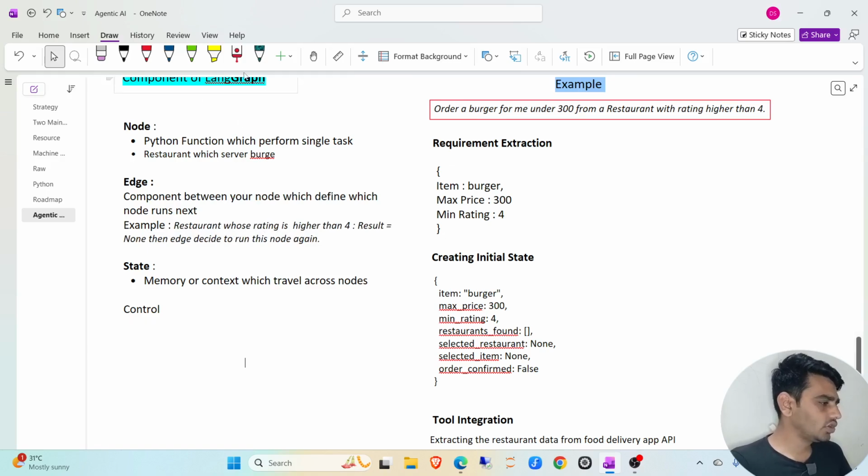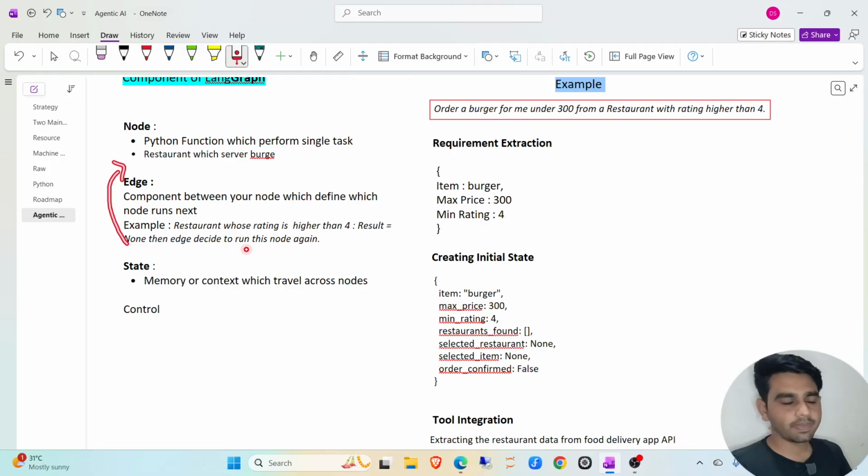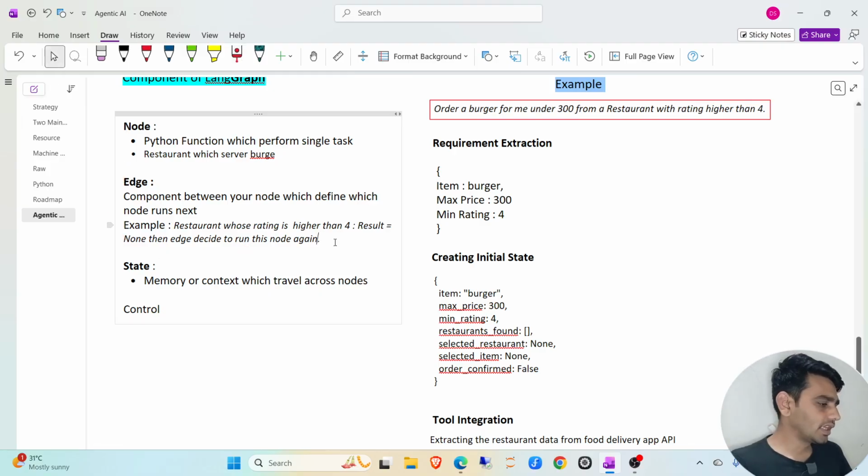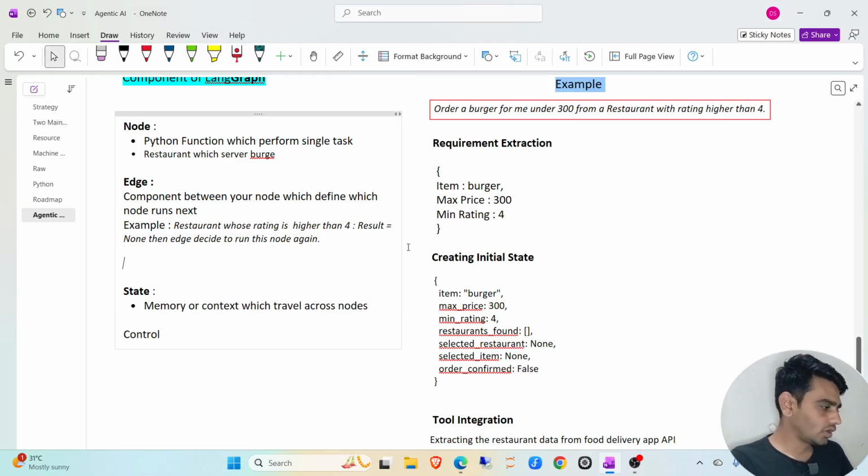So an edge is nothing but the component between your nodes which defines which node runs next. We have taken one example. What if we never get any restaurant whose rating is higher than 4? Then in that case, your control or your edge will connect to this function again and run it again. So on the basis of this example, we can say your edge can be sequential or conditional.